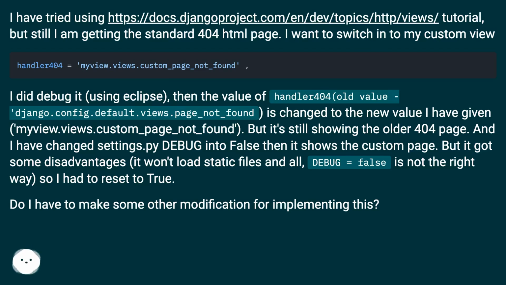And when I changed settings.py DEBUG to False, then it shows the custom page. But it has some disadvantages. It won't load static files and all. DEBUG equals False is not the right way, so I had to reset it to True. Do I have to make some other modification for implementing this?